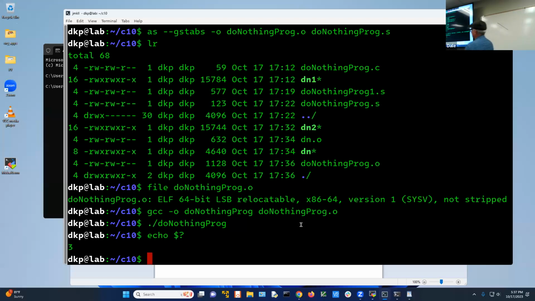But what did we actually do here? We did assemble it. We did assemble the file, but we used GS tabs. What's that going to do for us? Remember the dash G option in GCC that gives us our debug symbols? Well, this is how we get debug symbols using AS, okay.